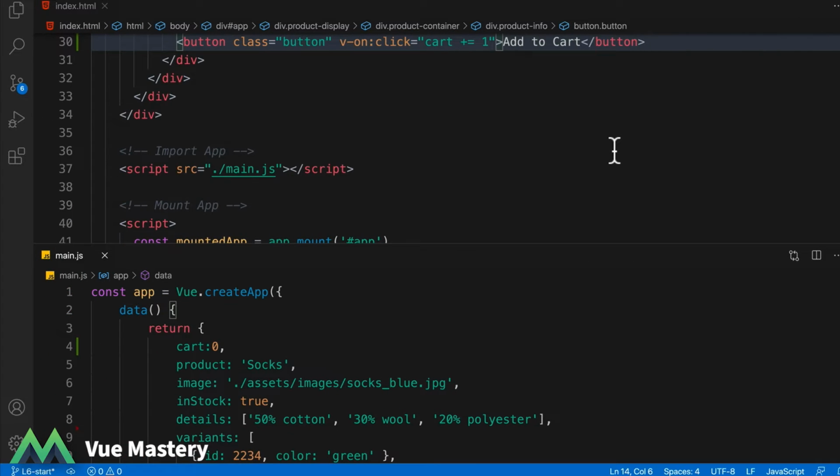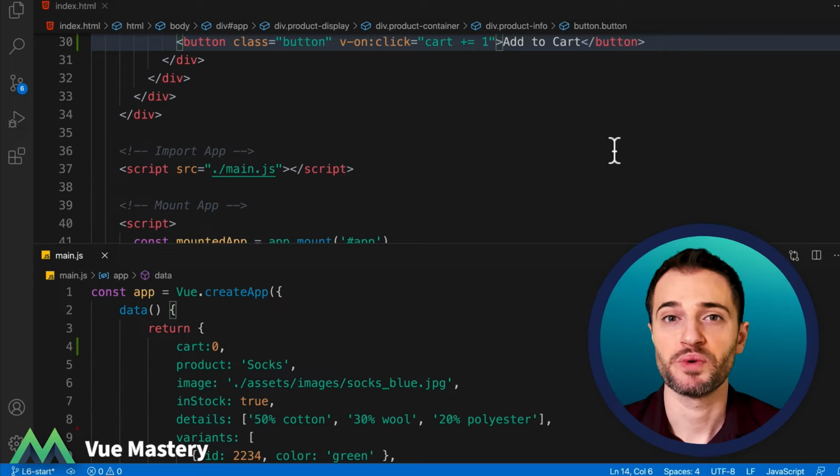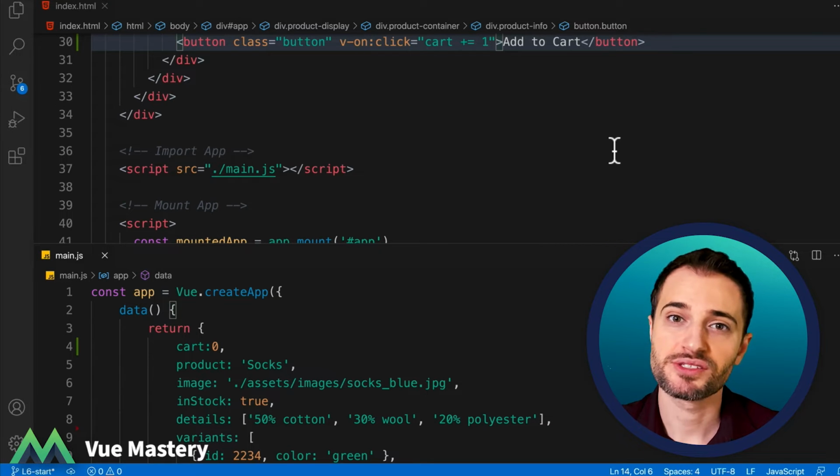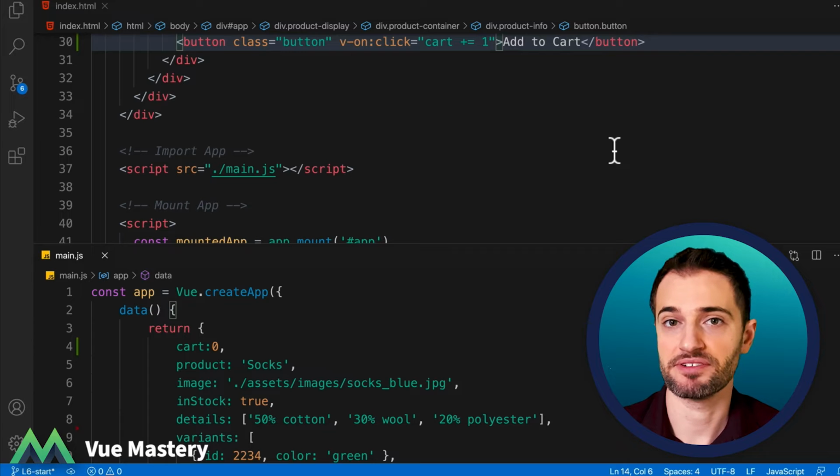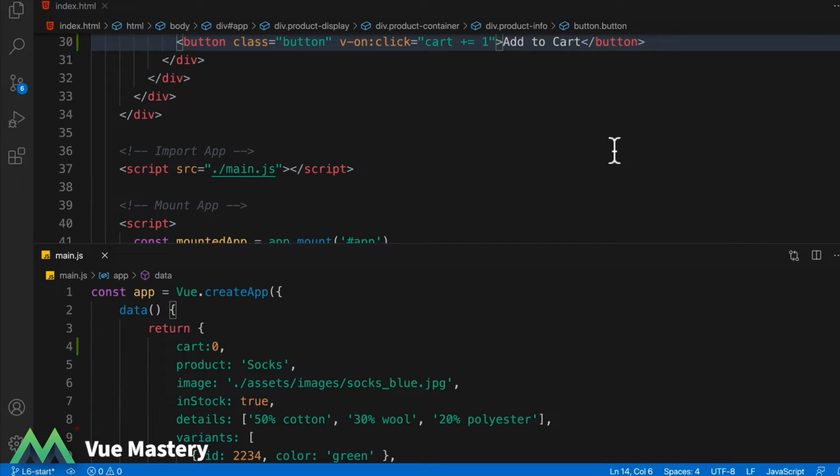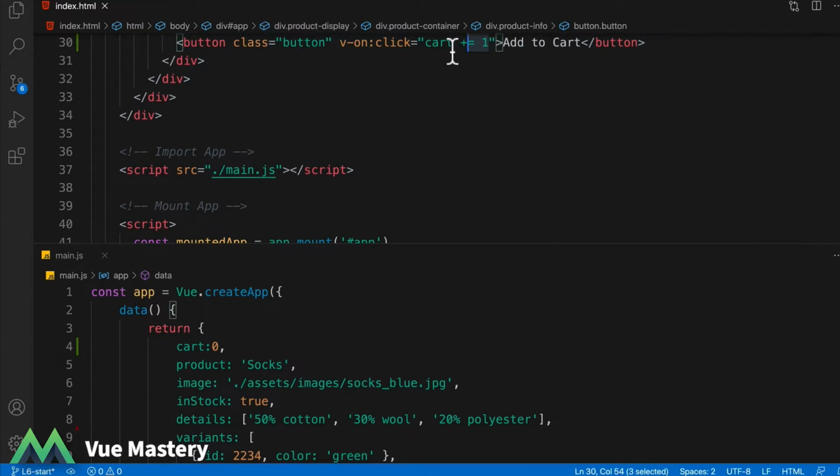Currently, the logic inside of our v-on expression is very simple, so we could keep it inline like so. But often, we need to trigger more complex logic, so in those situations, we can add a method name to fire when that event happens. So we'll switch this out for a method that we'll write soon called addToCart.